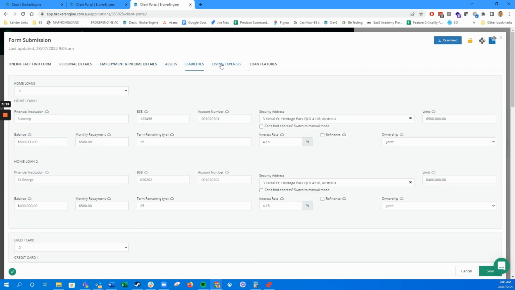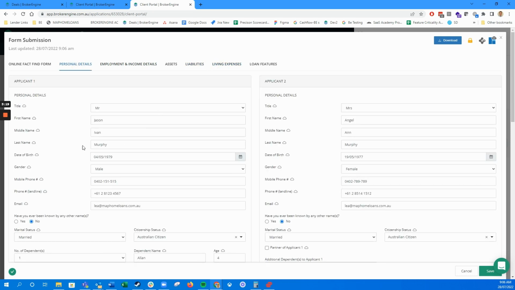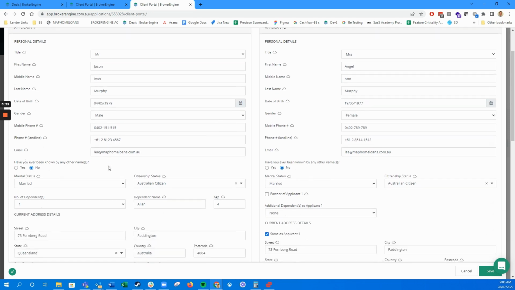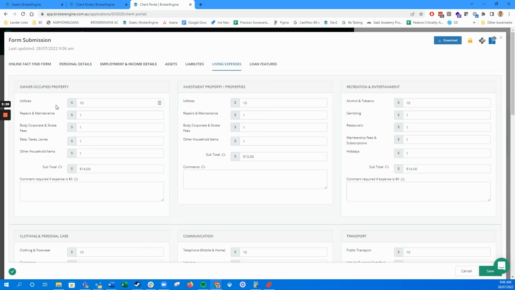What's important as you go through here is the information that will be integrated through to Flex. So we have this little cloud icon to indicate the fields that are linked up to Flex. Not all fields are linked up to Flex. A good example of fields not linked up to Flex would be living expenses.